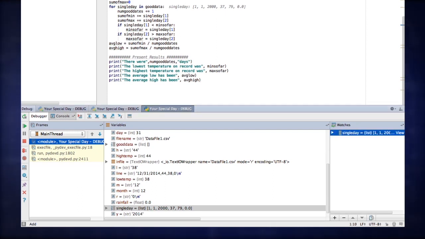If you're tired of going line by line, you can always hit the play button, the green arrow in the debugger window, and it'll keep running until it hits another breakpoint. Okay, but for us, we're still trying to figure out this part of code, so we'll check how this loop is working some more. We click on step over, and sure enough, single day is updated.